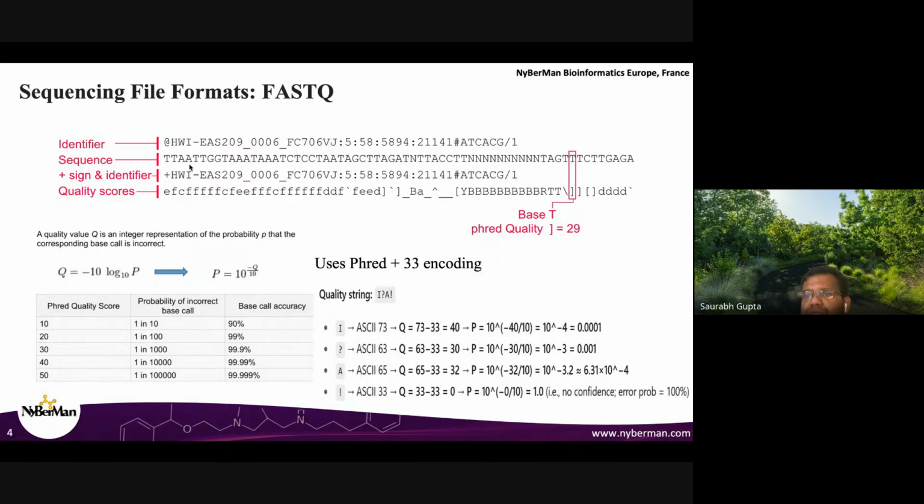If you notice, the number of bases in the sequence and the number of letters in the quality score are the same, because every base has a corresponding quality value, denoted by these alphanumeric characters. Everything clear till now? Any questions? Okay, that's good.